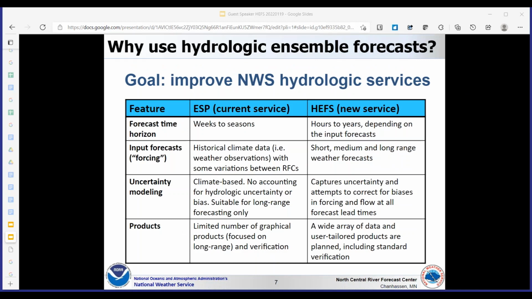In order to capture the skill in ensemble weather and climate forecasts as a basis for more informed water decisions, the NWS has developed the Hydrologic Ensemble Forecast System. NWS has traditionally used ensemble streamflow prediction, ESP, shown in the second column of this table here, to produce ensemble forecasts of streamflow for the long range, going out 2 to 3 months. However, this system has several limitations and needed to be improved.